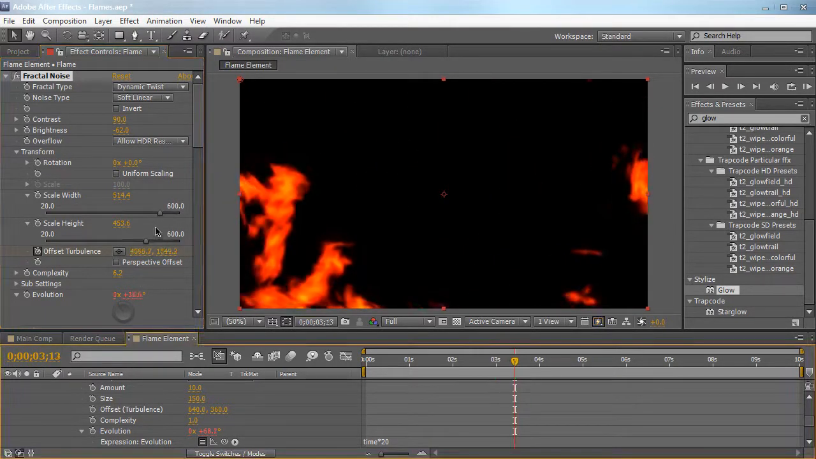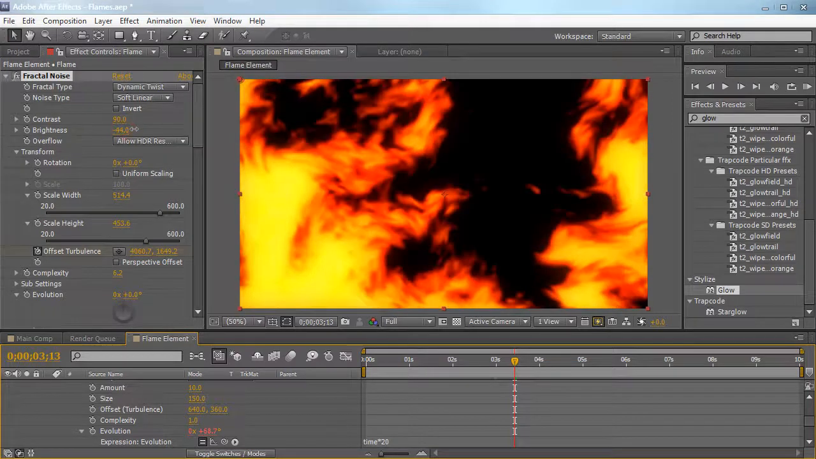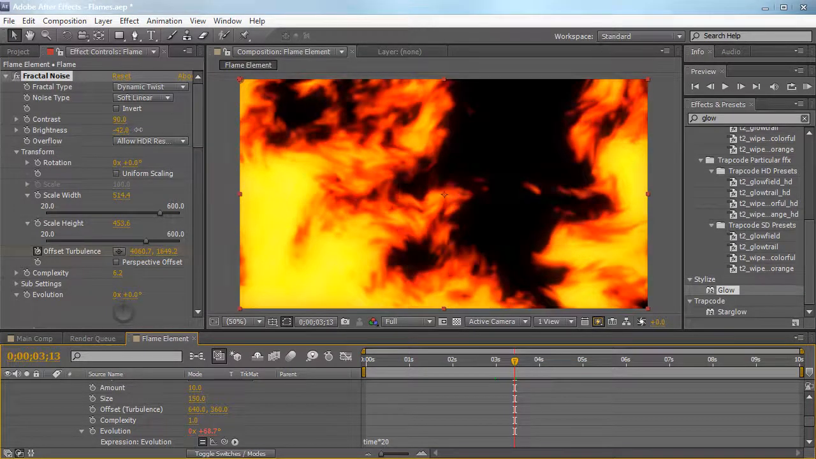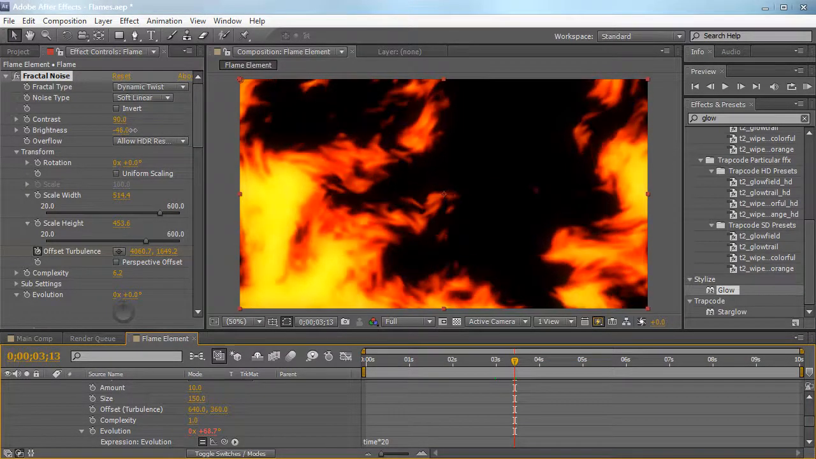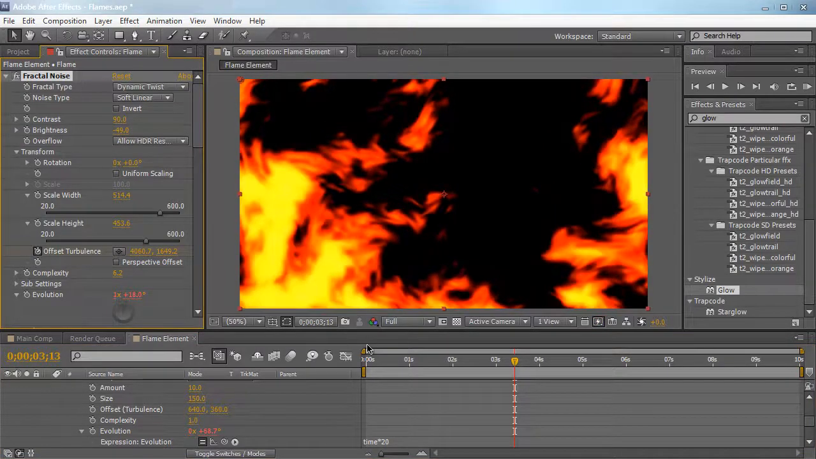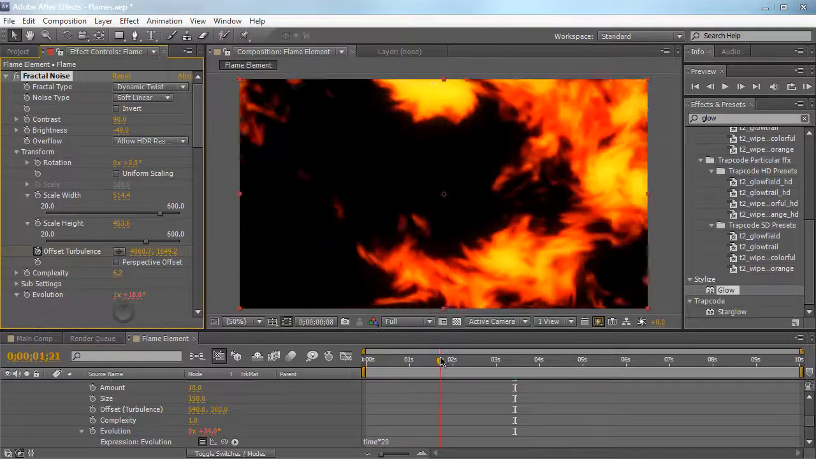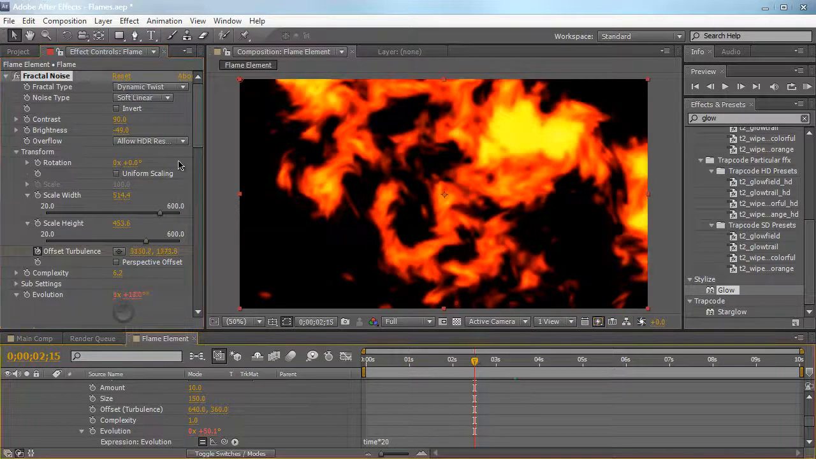If you want more flames, you can always increase the brightness. You see what that does here. It reveals more of the fractal noise, so we have some more larger flames, as you see here. The really cool thing about this effect is it's all built in After Effects, so we can always go back and customize it and tweak it and apply more effects to it. So don't forget to experiment.